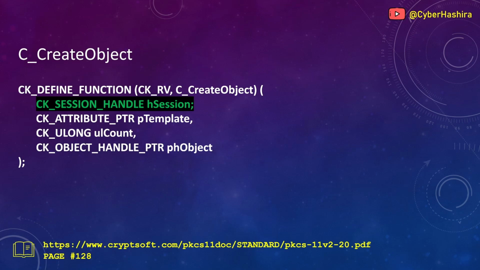C_CreateObject takes 4 arguments, the first of which is of type CK_SESSION_HANDLE containing the session handle number. The second argument is of type CK_ATTRIBUTE_PTR. This argument takes the attribute template for the object you want to create. The third argument is of type CK_ULONG. This is the size of the attribute template. And the fourth argument is of type CK_OBJECT_HANDLE_PTR. This has the pointer address of the variable that will store the object handle number.